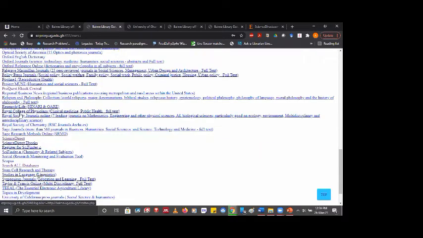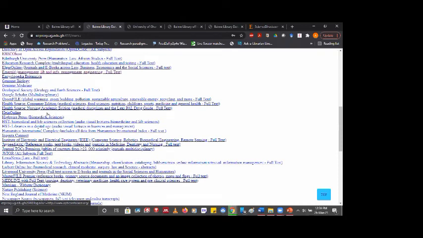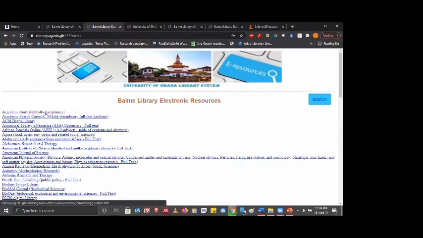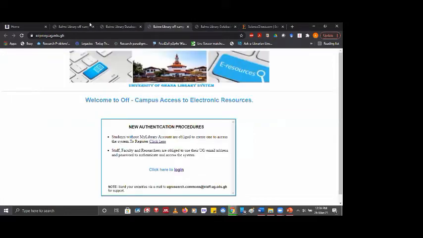ScienceDirect is also general, and then you have ScienceDirect eBooks. That's basically it, so you take your time to look at the descriptor. Wiley and others, you can focus on the ones that are not science biased. Once you see multidisciplinary, it means they cover all spheres: science, humanities, social studies, every field of study, you can get information from it. So I will take it that we are okay with the off-campus access.